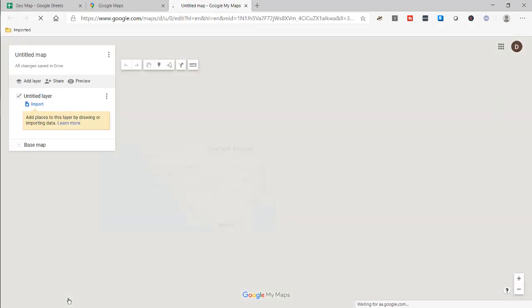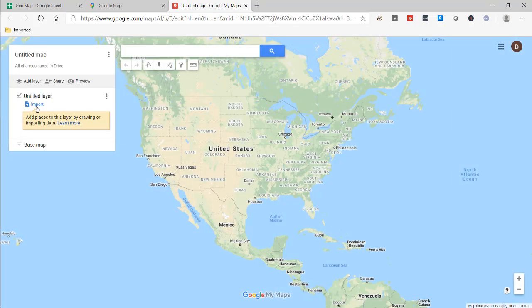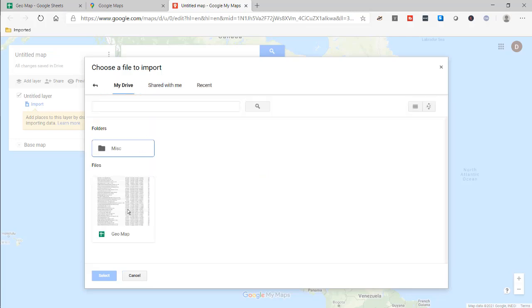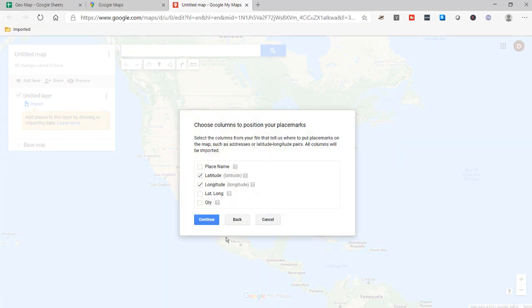And it's going to ask us where we're going to find our data. So I'm going to click import. And we're going to import it from Google Drive. We can upload it from a device or somewhere else, but we're going to get it from Google Drive. And it's that GeoMap. So it was that first worksheet from that GeoMap file that I had in my drive. So I click on that, click select. And it's going to fetch the data there.